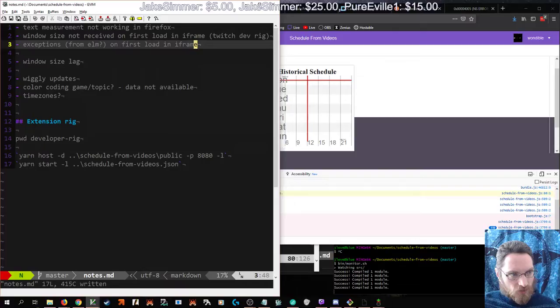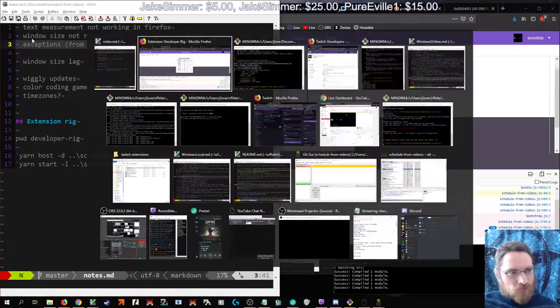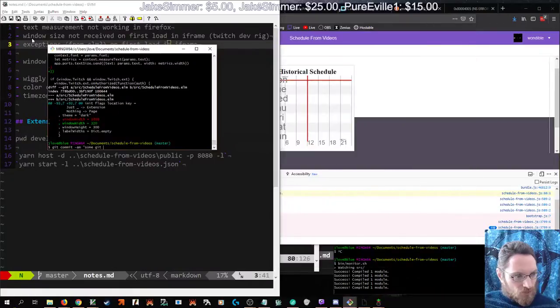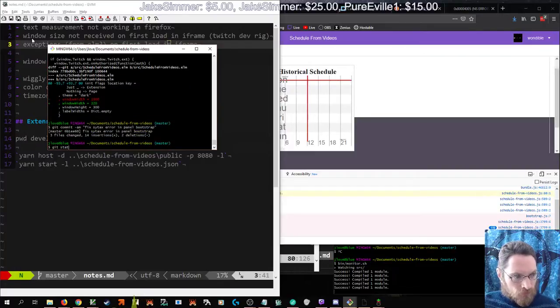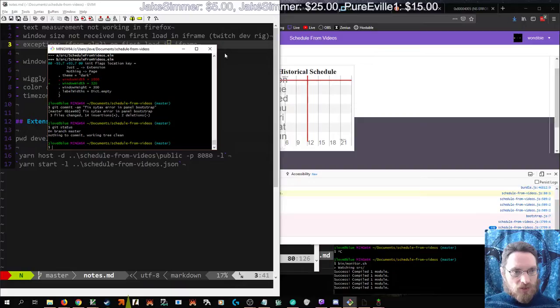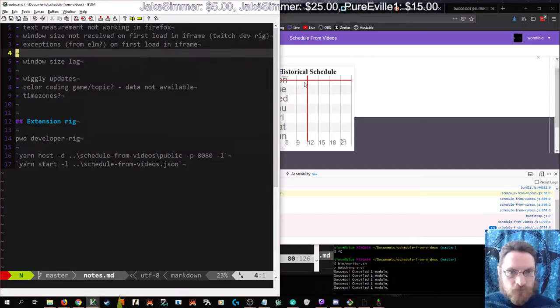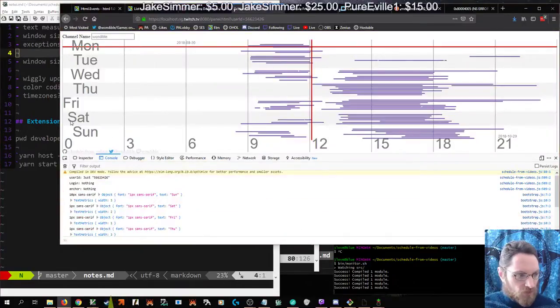Which is kind of the... It's like, this is solvable. This is... I don't know. Fix syntax error. Yeah. Error in panel bootstrap. Alright, text size is at least fixable. And we can just go back to the simpler case here.